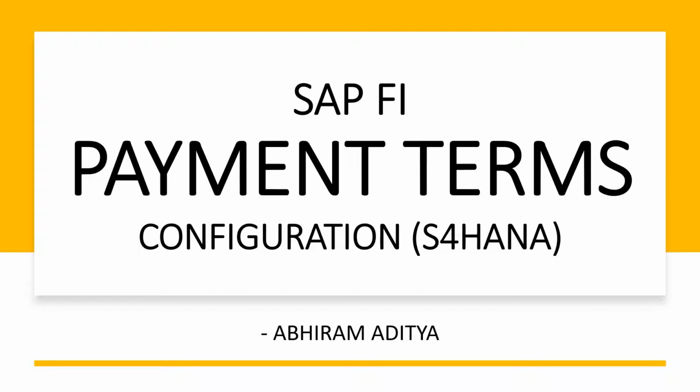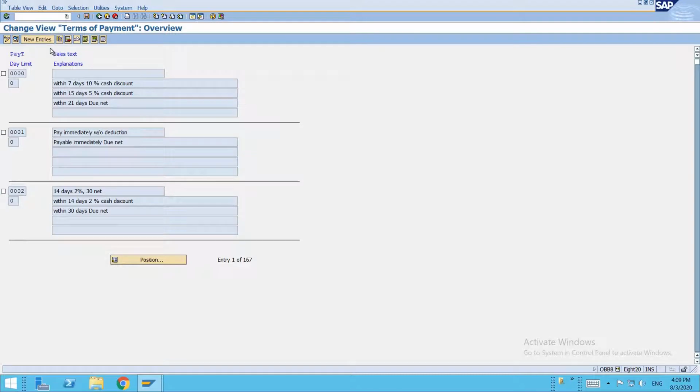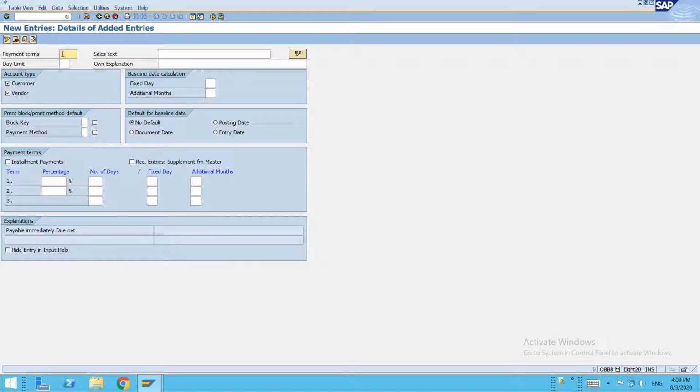So let us see how we can configure the payment terms, what the various options in configuring are, and how this impacts the payments in SAP. Payment terms are configured in the transaction OBP8. So here let us go into new entries. This is the screen where we configure the payment terms.